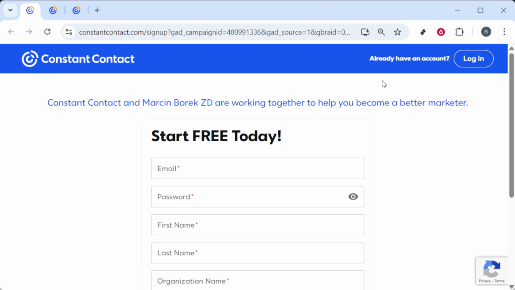Now that you're on the homepage, the next thing we need to do is log in to your account. Just look for that familiar login button, usually conveniently located at the top right corner of the homepage. Click on Login, and you'll be prompted to enter your account credentials. Take a moment to enter your email and password to access your account. And here we are, logged in and ready to dive into our contact management tasks.